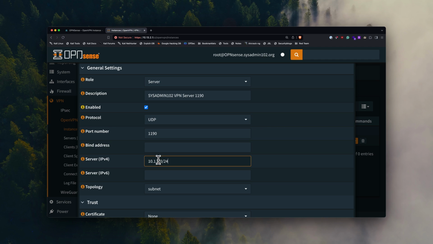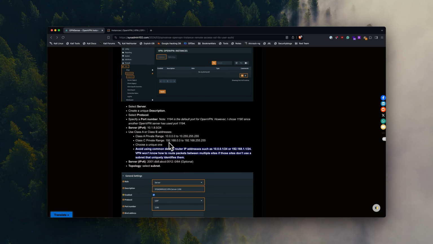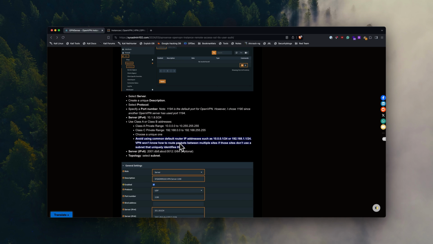Keep in mind that you should select a unique subnet, because if it is the same subnet as wherever the common router is, such as 10.0.0.1/24 or 192.168.0.0, these are common subnets, and if it's the same as the router that you connected to, the VPN won't know how to route the packets because it does not uniquely identify the locations.